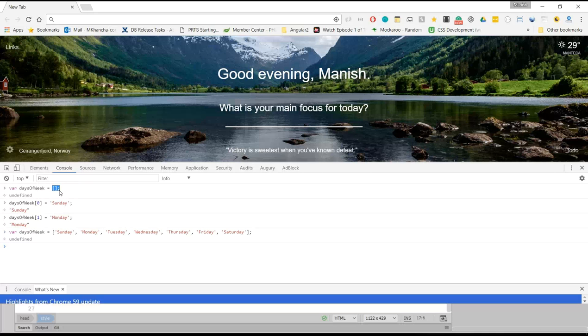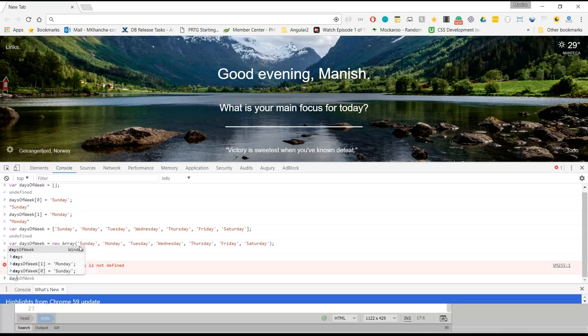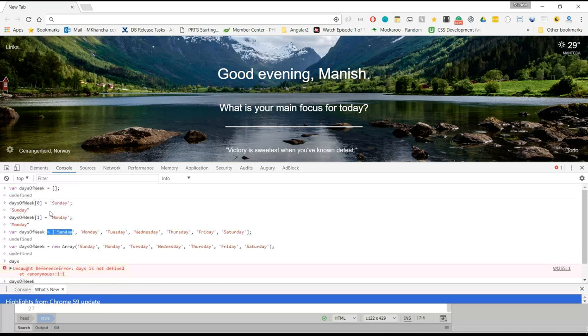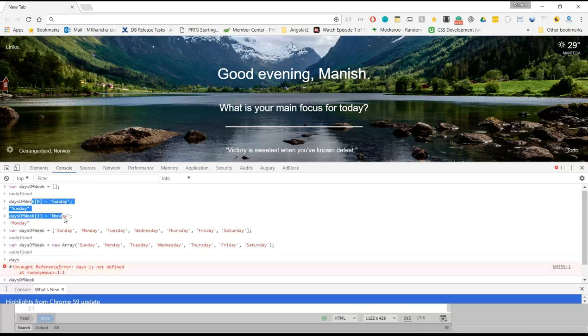So I can define array in a couple of ways, or I can define array in a new way also, that is called like this. Days of week. Here I can say new array and inside the new array, I can put all the days. So I can create like this, or like this, or like this and then update the values. So these are the different ways of creating the array.